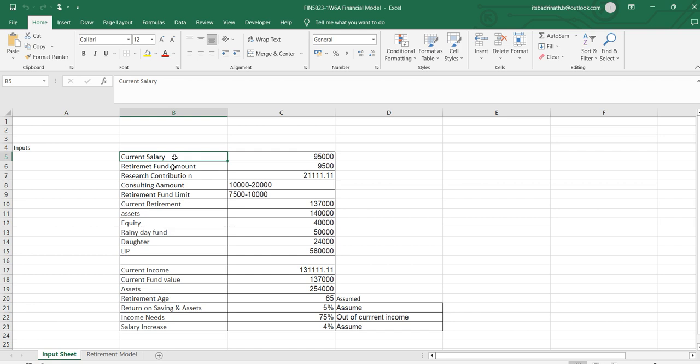Among these, it was mentioned in the question that the person will be retiring between 60 and 65. I assumed that the person will retire by 65. Then return on savings and assets: whatever assets he is having at present, maybe like the fund he is having, 137,000, and total assets he is having 140, and equity, rainy day fund, equity fund. These three will become his assets. On those assets, he will be earning 5% interest.